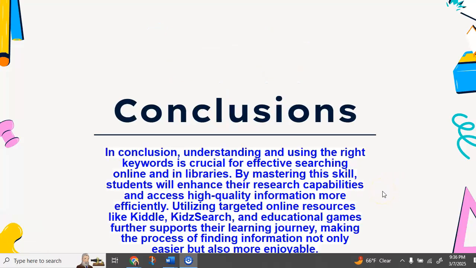So in conclusion, understanding and using the right keywords is crucial for effective searching online and in the library. By mastering this skill, students will enhance their research capabilities and access high-quality information more efficiently. Utilizing targeted online resources like Kiddle, KidSearch, and educational games further supports their learning journey, making the process of finding information not only easier, but also more enjoyable.